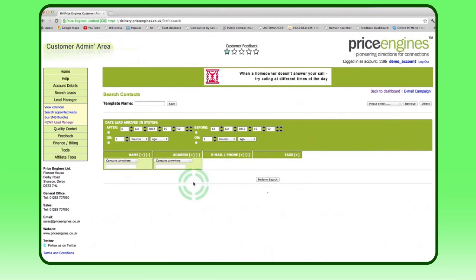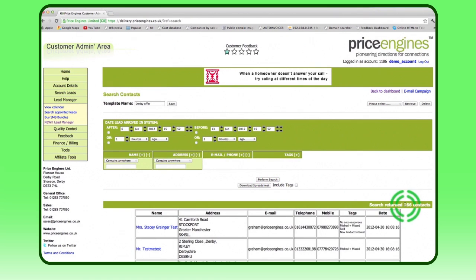Similar to the message template, if you have a search template already set up, you can click and then retrieve it. But we're going to create a new one. Suppose from a database, we've got an offer only in Derby, so we'll call it Derby offer. Now here, you can choose date ranges, if you want to narrow it down for people that you've dealt with in the last year, month, week. But if we leave it open, you can see in this database we have 166 contacts. That's everywhere. But as we call the Derby offer, we'll narrow it down.